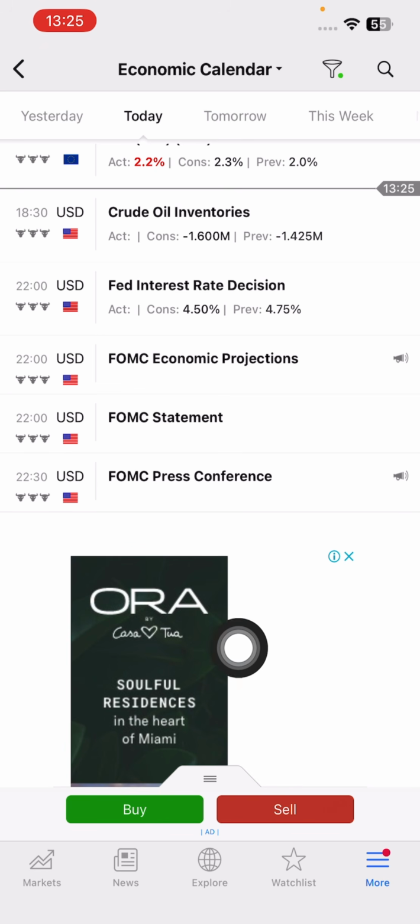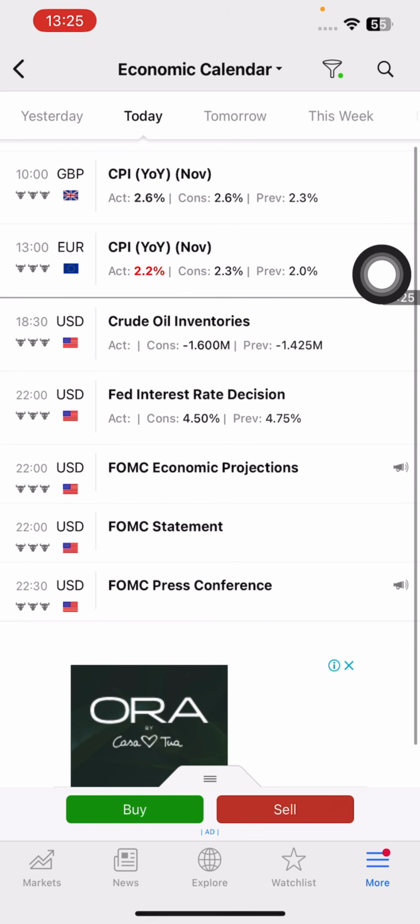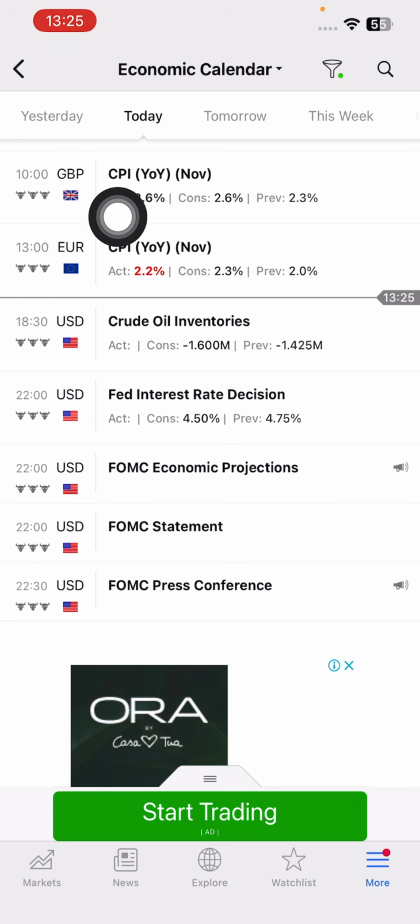The only thing is, you are going to see a few ads, but you're not going to spend a long time here. For example, this is today. You have news for GBP. So if you are trading any currency pair that contains the Great British Pound, you need to be aware. This is EUR, this is USD. This shows you the time, it shows you the currency, and this is the event.